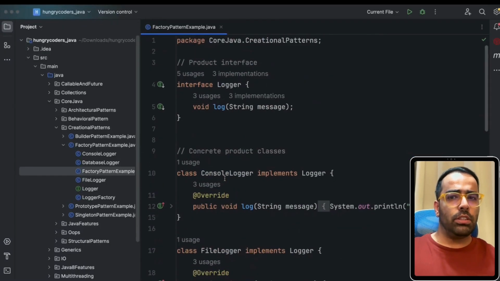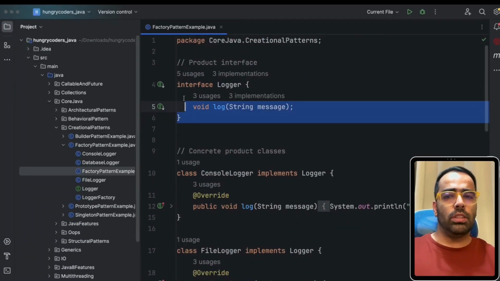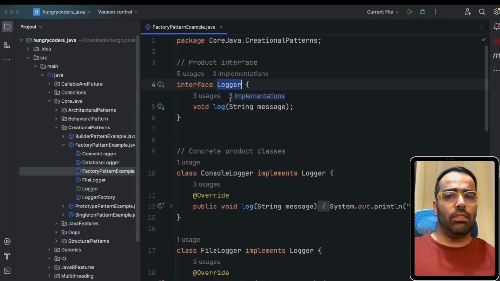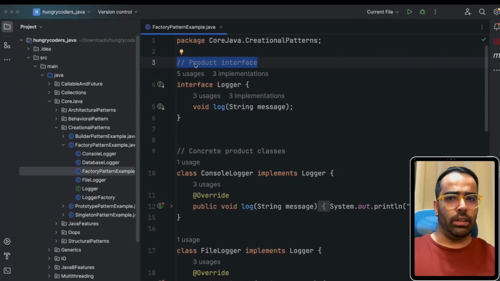Because the first thing to do when using the factory pattern is always to use an interface. In our case we have an interface, which we also call a product interface, whatever product you are creating. In this case, Logger is our product and it has a log method.